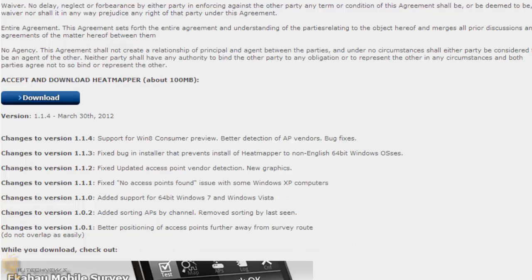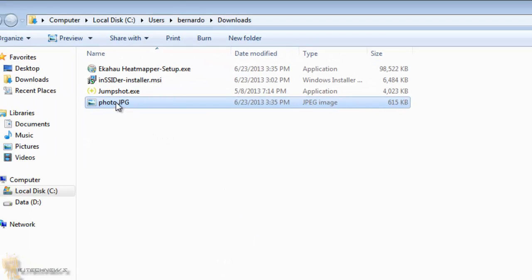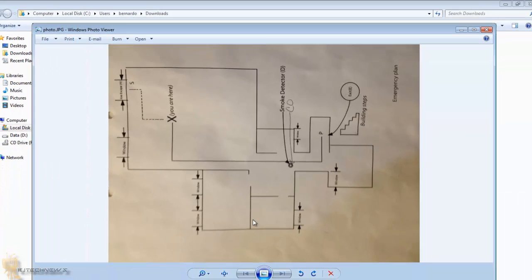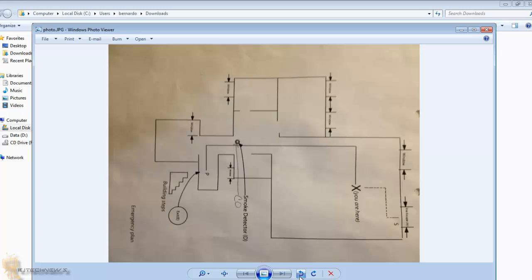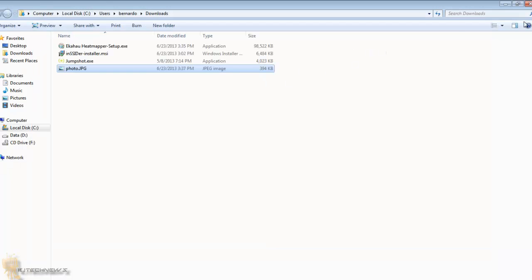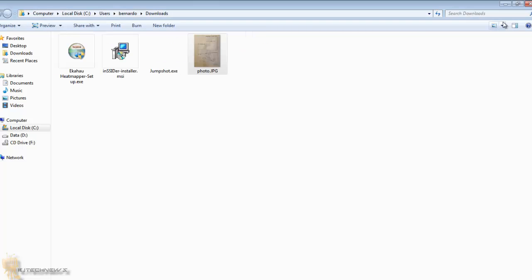The reason is because I just want to show you that you should make sure you have a blueprint of your home. I'm going to show you mine. It's always good to have a floor plan. I have an emergency plan, and this is for my son. I just want my son to be safe, and he knows where all the emergency exits are, because that's always a good thing to know.